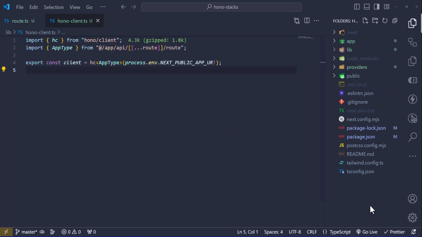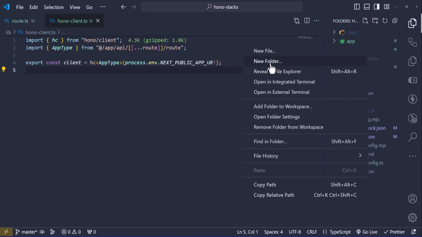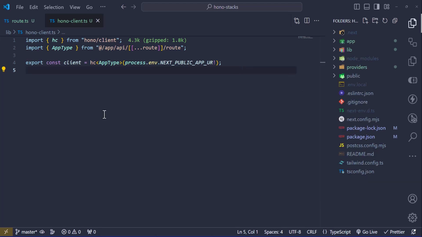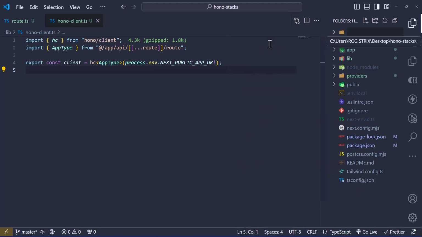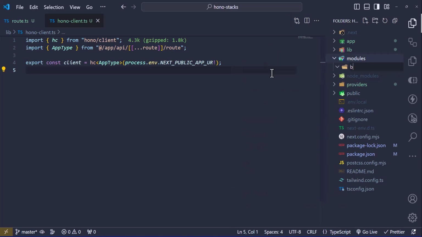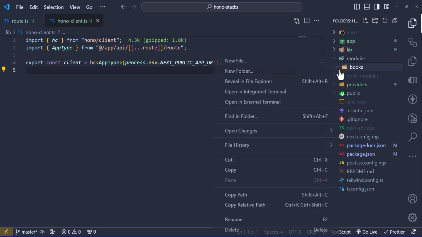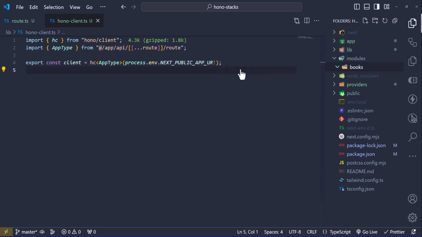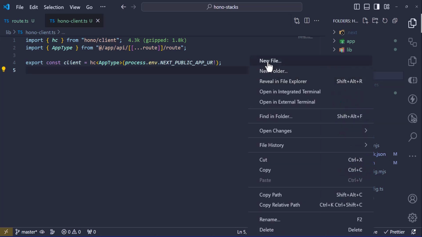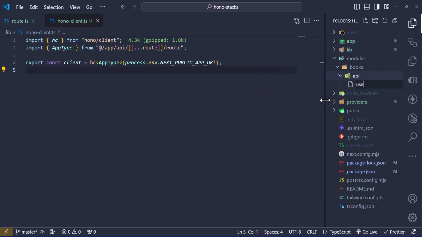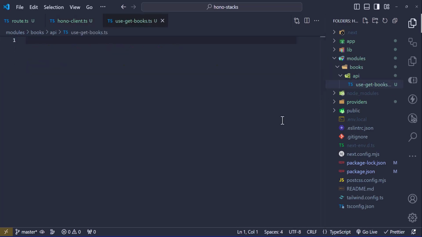So let's create a root folder where we can keep all capabilities of our application, and I will call it modules. And inside this folder, I want to have a box folder, and then an API folder, then our only hook for now, and we will call it useGetBox.ts, just like that.